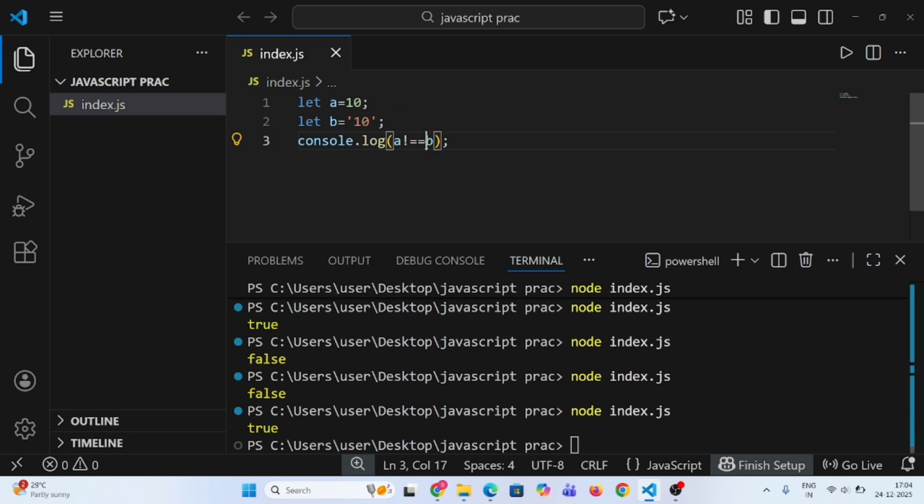Next, greater than and less than. Let's remove this and keep b as 8. a less than b, false. A is 10 and b is 8, right? a greater than b, true. Next, a greater than or equals to b, true. a less than or equals to b, false. Right. This is about the comparison operators, comparing the values.